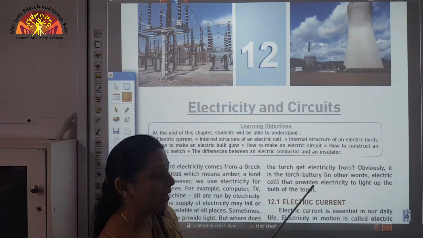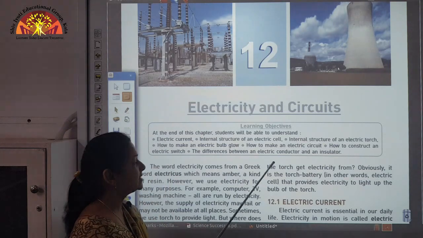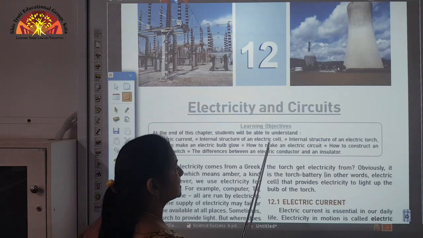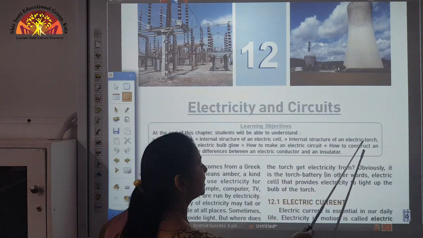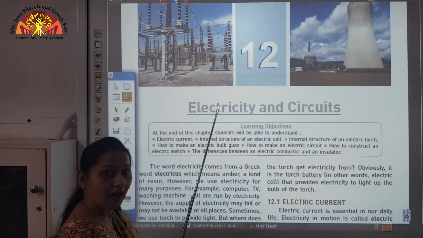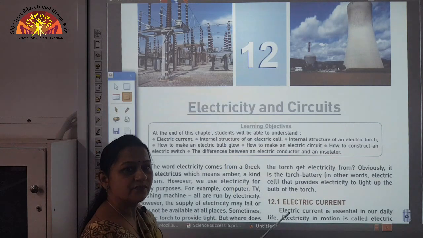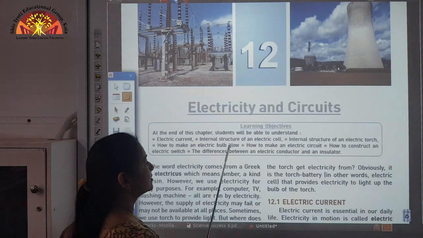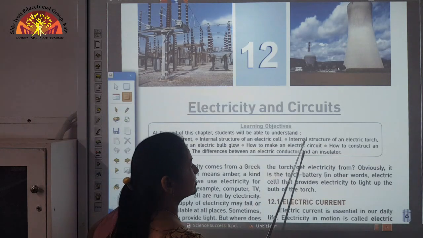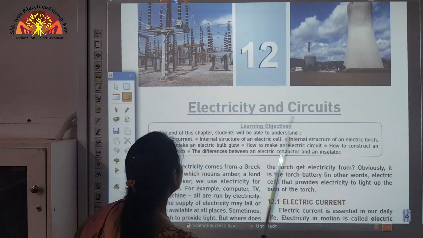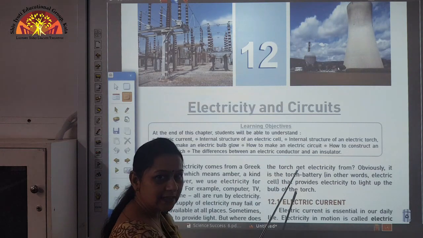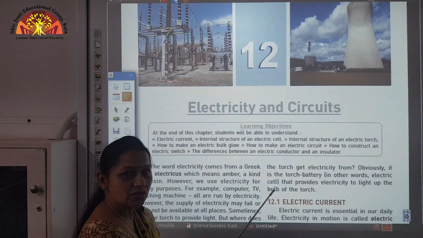In our video part 1, we have already discussed the topics electric current, internal structure of an electric cell, and internal structure of an electric torch. Now in this video, that is video part 2, we will cover the topics how to make an electric bulb glow, how to make an electric circuit, how to construct an electric switch, and the differences between an electric conductor and an insulator.